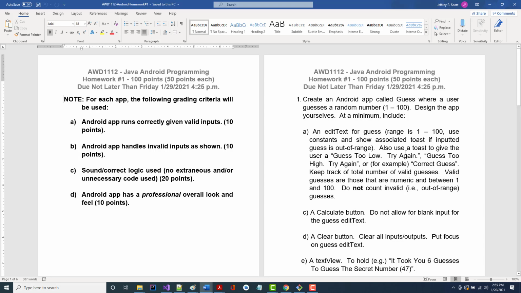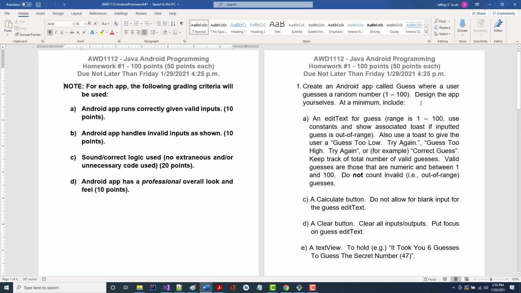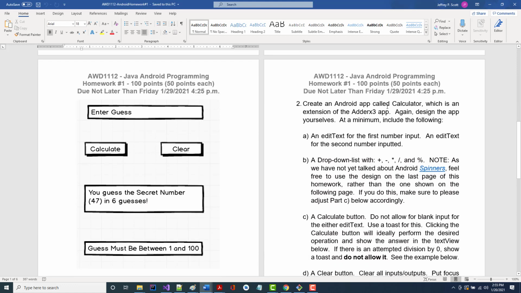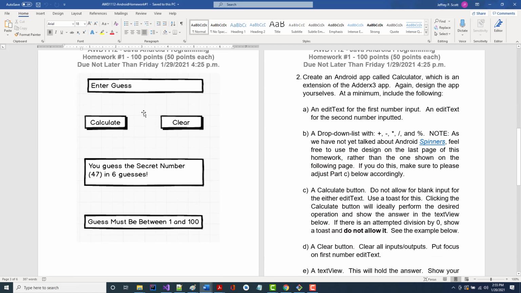So the first one, as it says, and I'll run this off for you in just a minute: create an Android app, call it Guess, where you guess a random number between 1 and 100. You design it yourself. I've given you here an example of how you could make it look. I just went in Balsamiq and did this. You could put in a text view if you wanted to, but I didn't even put one in. I just put in an edit text with hint text that said enter guess.